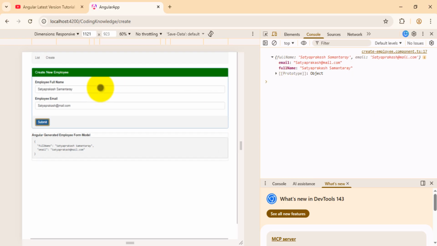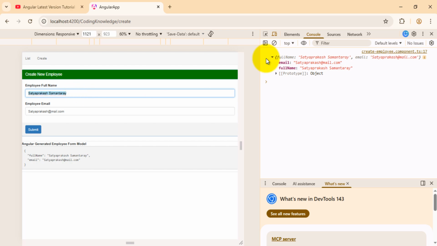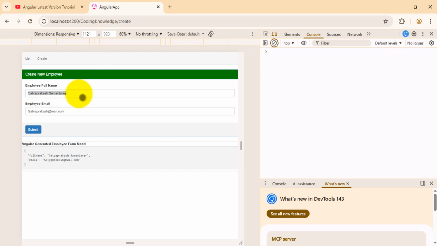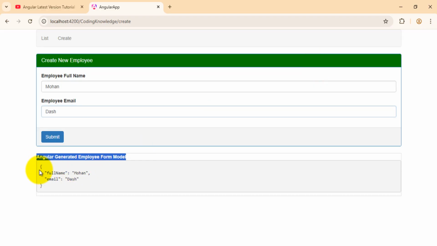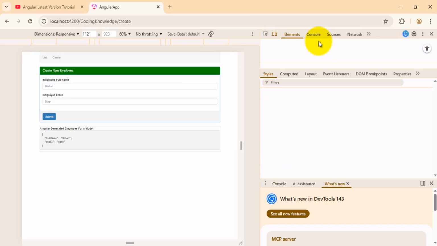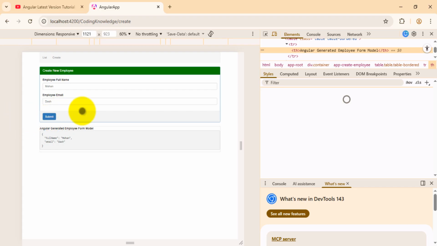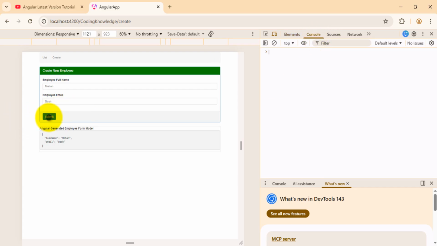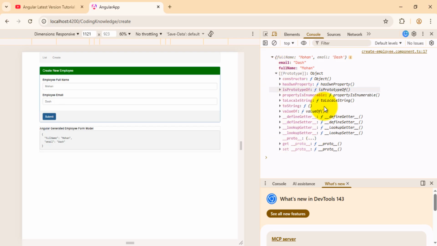So I need to use a different name, Mohan and Das. Here it's showing Mohan and Das in the JSON section. So I need to check the browser console log properties. Go to console, and I need to submit here. I can see the full name is Mohan and the email is Das. Expanding that, I'm getting the same property values logged successfully along with other properties as well.